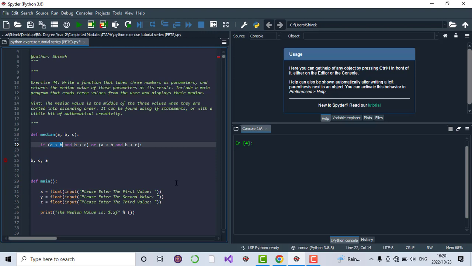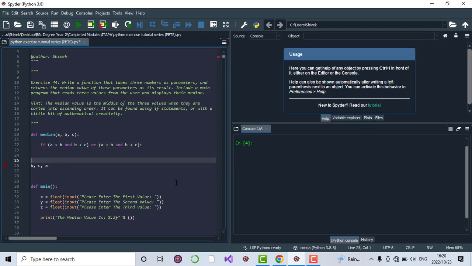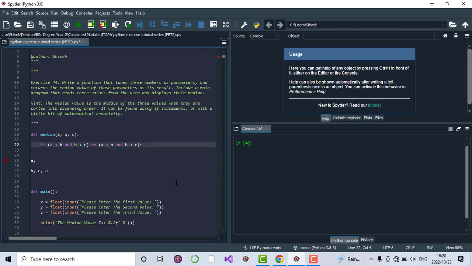So A is less than B, which means B is greater than A, which means A can get placed first in the ordered arrangement. A is less than B, which means A can be placed first. B is less than C, which means B comes next and then C. So this first condition effectively applies the logic to get the parameters in the order of A, B, and C, in other words, in that ascending order as required.